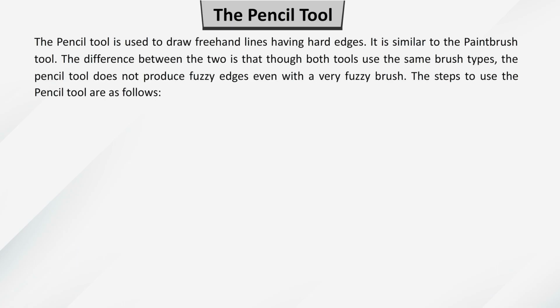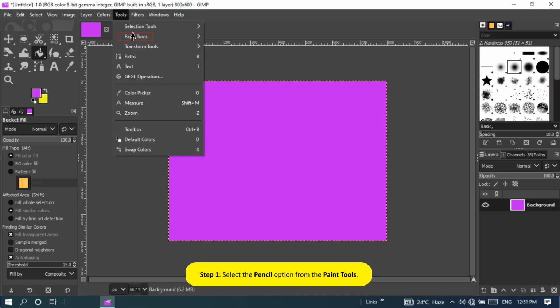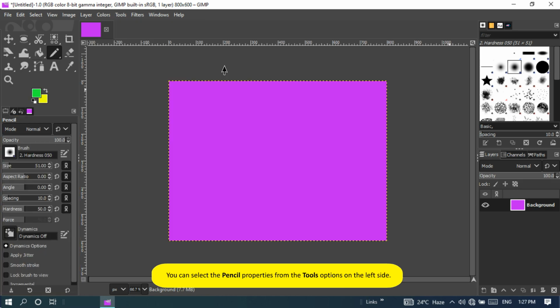The Pencil tool. The Pencil tool is used to draw freehand lines having hard edges. It is similar to the Paintbrush tool. The difference between the two is that though both tools use the same brush types, the Pencil tool does not produce fuzzy edges even with a very fuzzy brush. The steps to use the Pencil tool are as follows. Step 1. Select the Pencil option from the paint tools. You can select the pencil properties from the tool options on the left side.